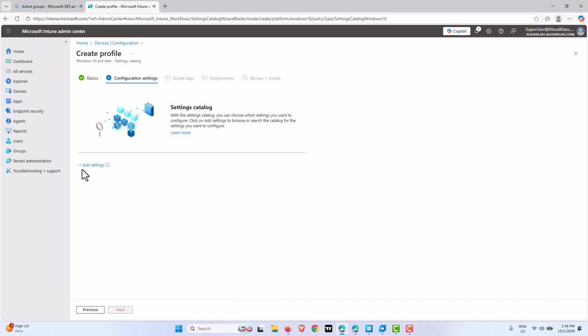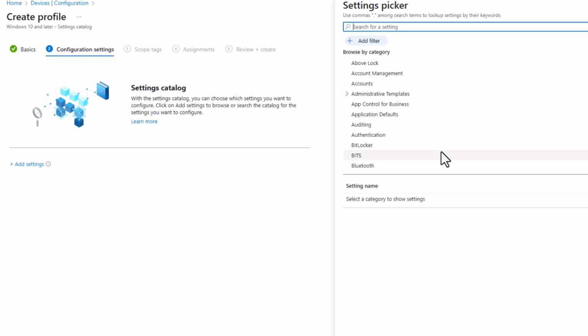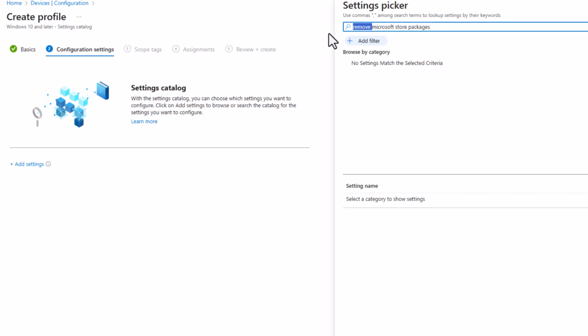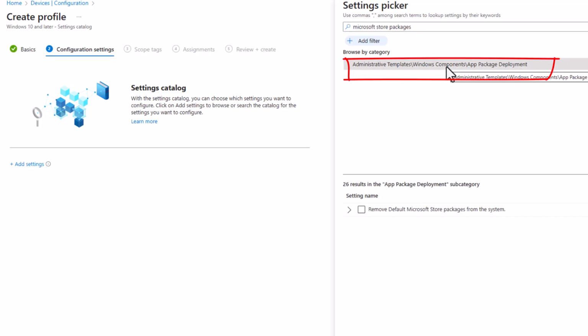And in the Settings catalog, let's click on Add Settings. It opens the picker on the right-hand side. And let's just search for Remove Microsoft Store Packages. Nothing comes up. Let's just search for Microsoft Store Packages. There it is. So the category it is going under is Administrative Templates, Windows Components, App Package Deployments. So let's click on that one.